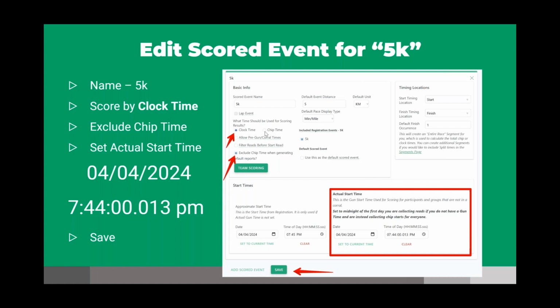For today, we're just going to manually type in what I know was the start time of the day. Let's say the starter had a Garmin GPS watch that I knew was synced with the readers, and he wrote down 7:44:00.013 p.m. and texted it to me. So I know that I've got the right one. That's what we're going to set right here. I'll go to 5K, make sure I got the right date, and I'm going to set it to 7:44:00.013 p.m. And then I'm going to click save.